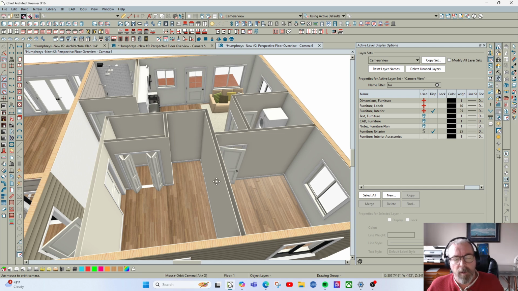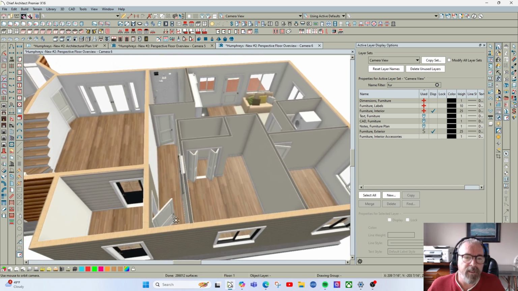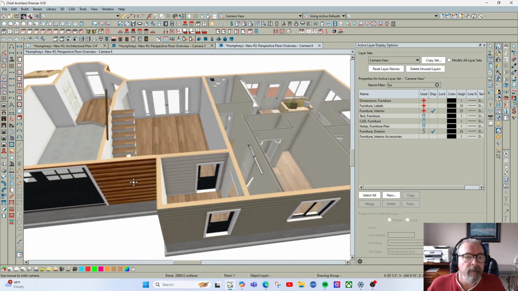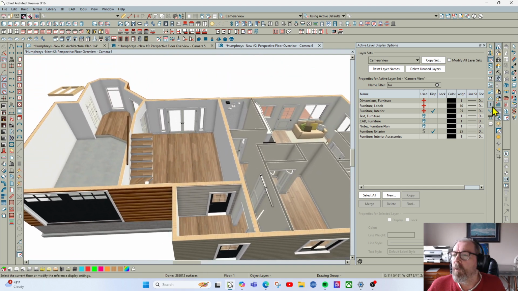Again, this would be, I assume, a bedroom 1, a bedroom 2, and then we'll have the one upstairs. So let's go ahead and pop up one floor and take a look at that.